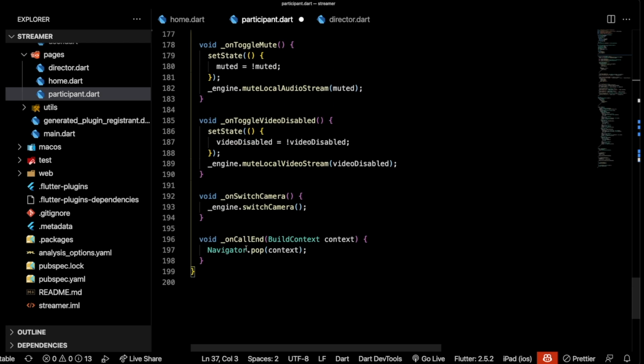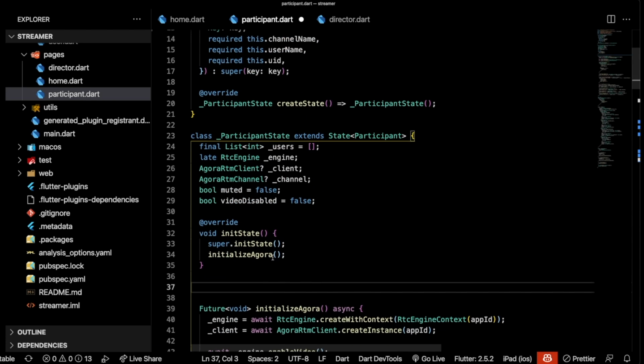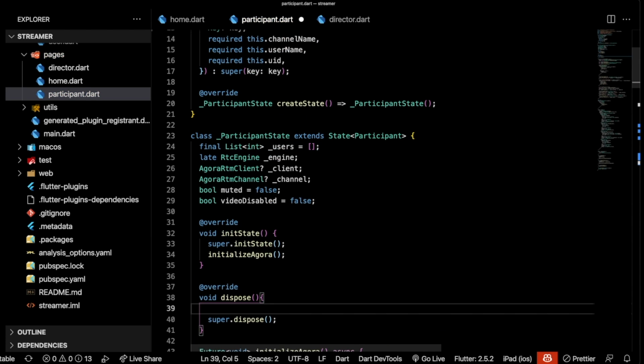Now you might say that doesn't really end the call, that just jumps you out of the screen. But we're going to handle that in a pretty nice way where we will add a dispose method here. So here we'll basically clean up this whole video call and whole RTM connection so that we have a fresh slate whenever we go back into it.